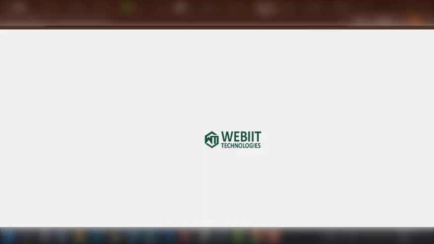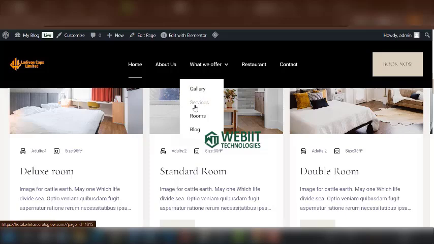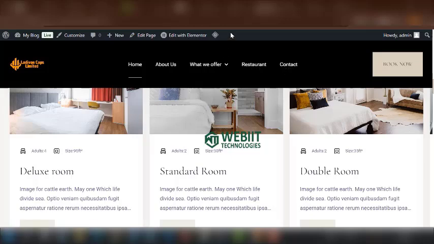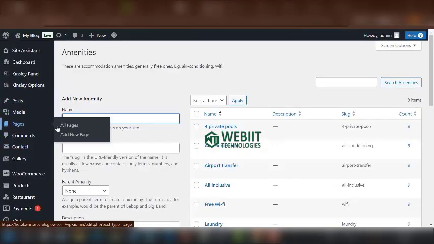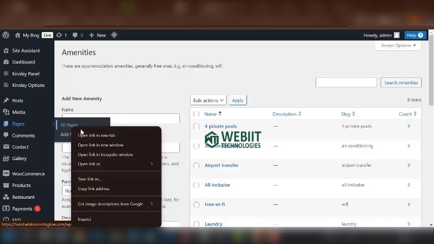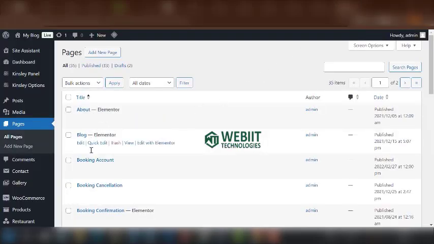Now this is the website again. You can see the home page, the about us page, the gallery page, services page, the room, then the restaurant and the contact page. All of them are pages and we need to edit them. To edit all those things I've just mentioned, go to your dashboard, go to pages, and go to all pages.